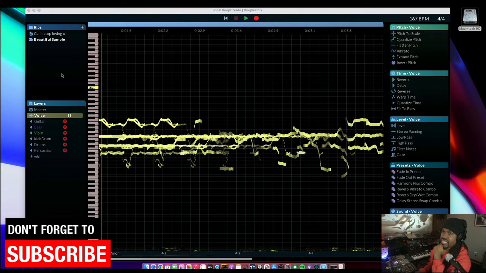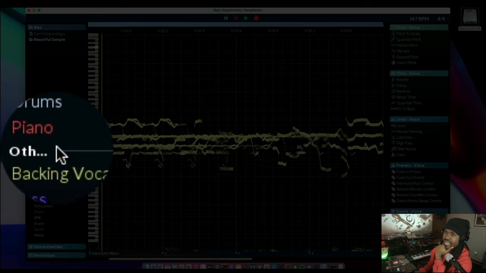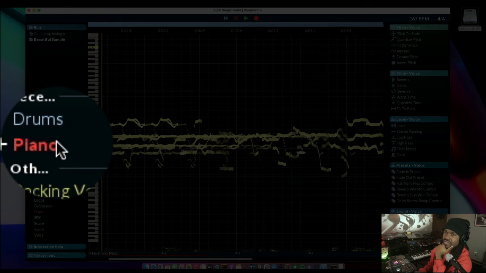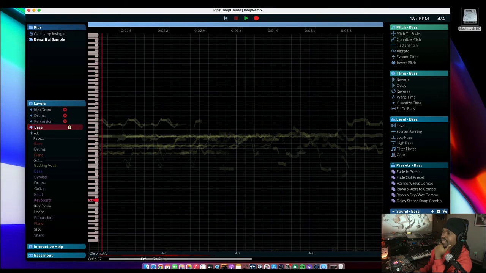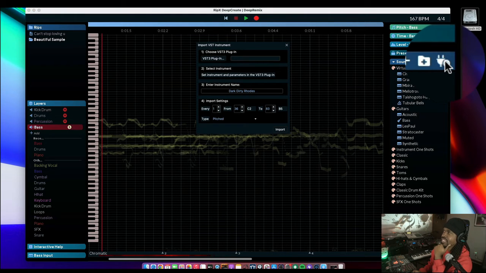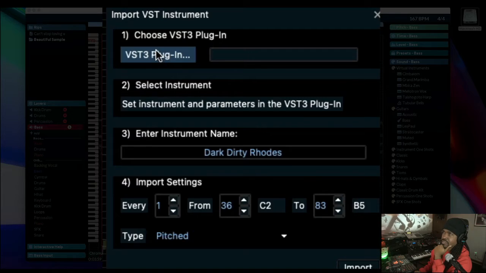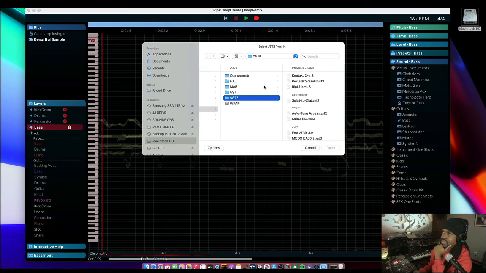Now let's say I wanted to add something else to this. So I would go to my layers, and I could add maybe another bass. And then what I'll do is go over to my right, go to sounds, and hit this little plus sign, which means I can use my own VSTs. Just make sure it's a VST3. So I can choose something that I have, like my own bass. See, I wanted to use modal bass too.